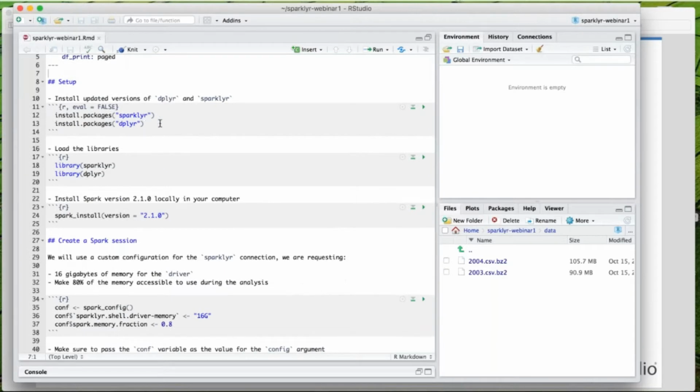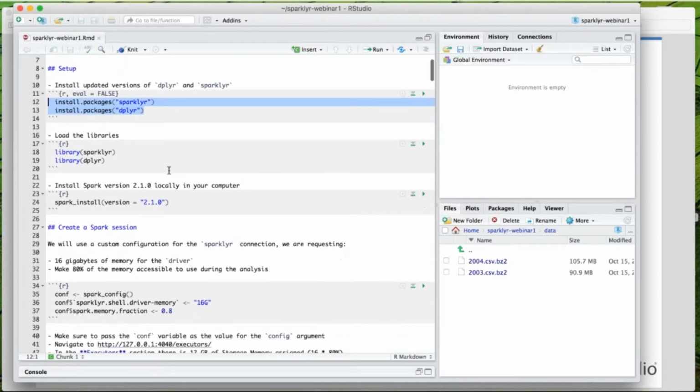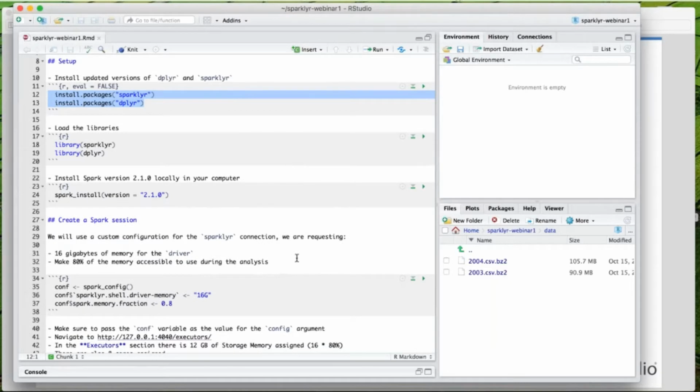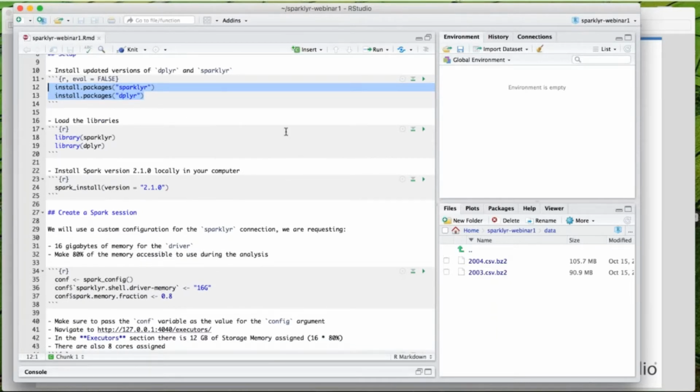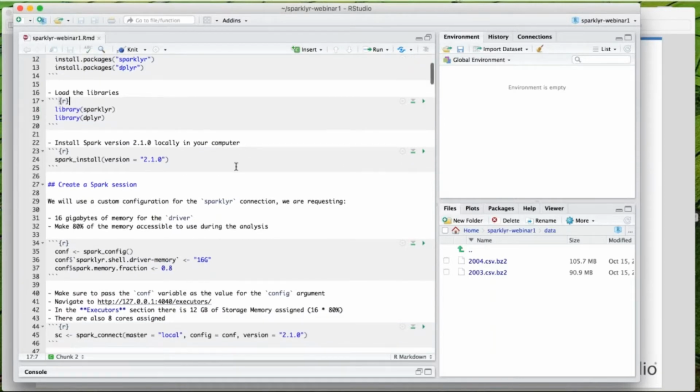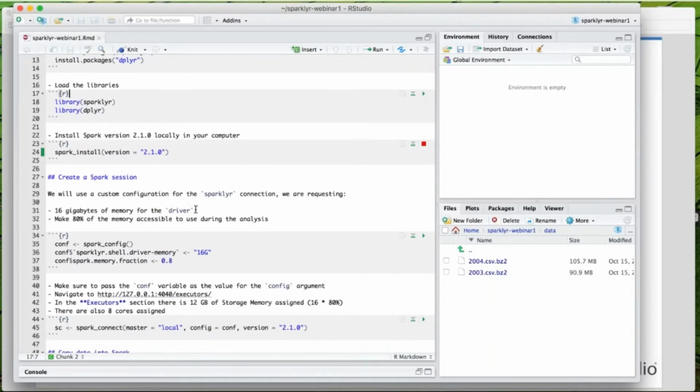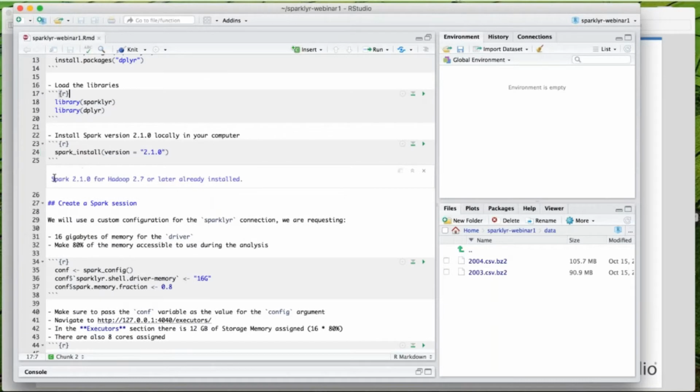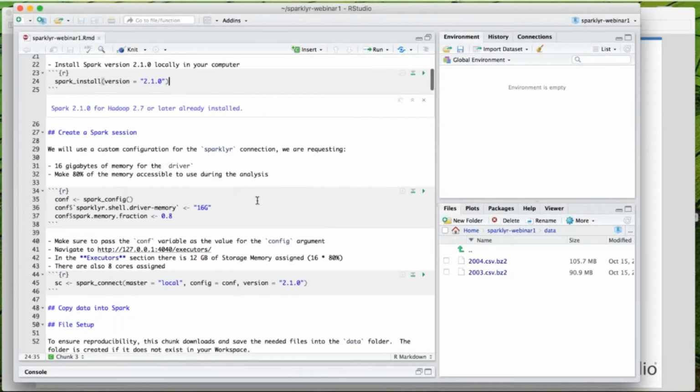I started all the way from installing the new packages, right? So this code, you can literally run it on your laptop and it should work. I'm going to start by loading the libraries. And then I'm going to run this one, even though I already have it installed, so it's not a problem. Make sure that you run it with Spark version 2.1.0. The first time you run this it's going to take a little bit, but it's going to be worth it.